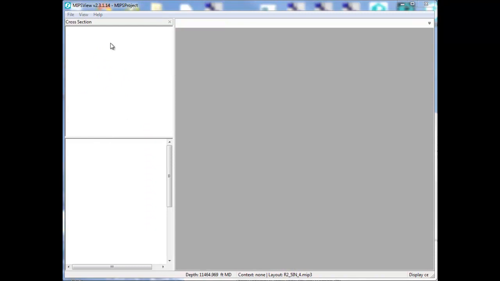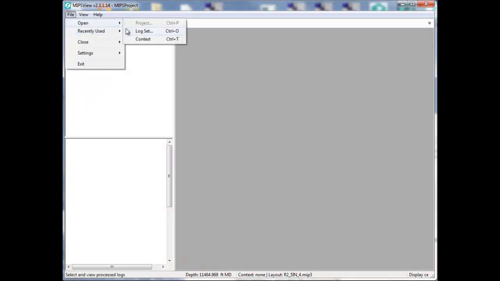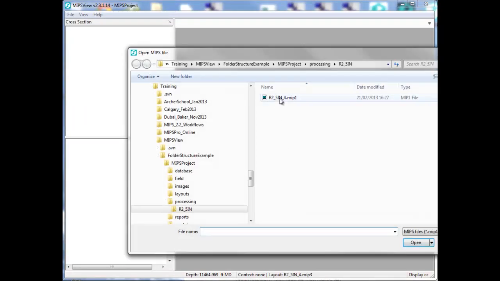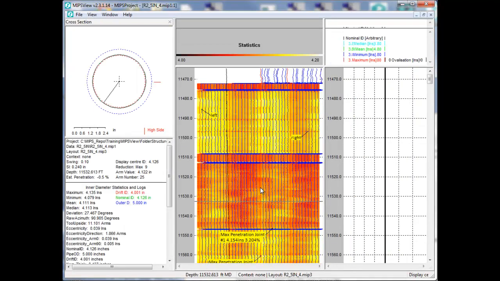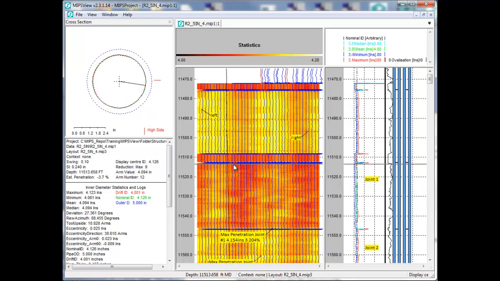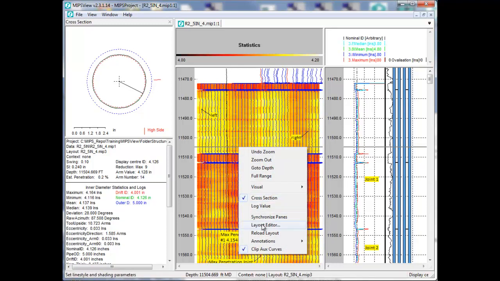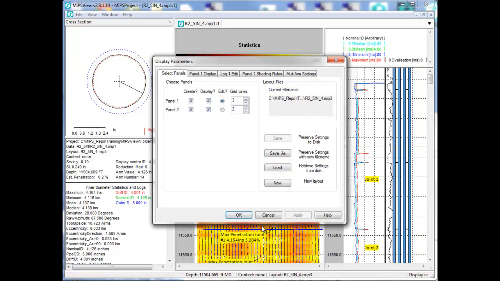After the MIPS project has been connected, a MIPS data file can be opened in MIPSView directly from File Open Logset. A default layout file associated with the data file will be used to define the curves to be displayed. Layout files can be opened and edited from the right-hand mouse layout editor. We will show you how to edit the layout files in the next tutorial.